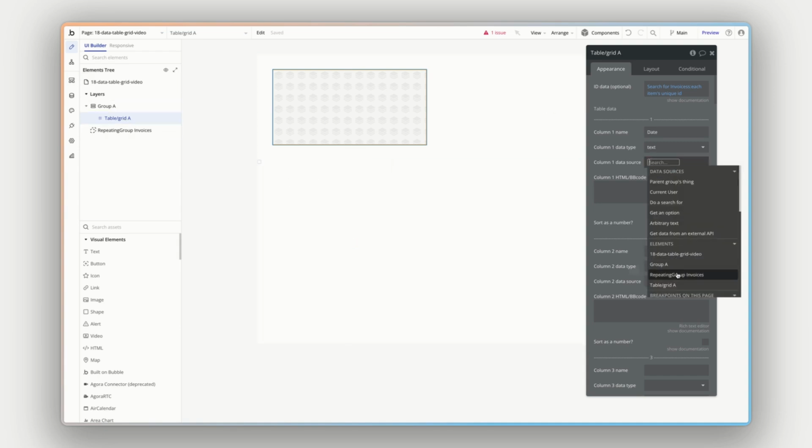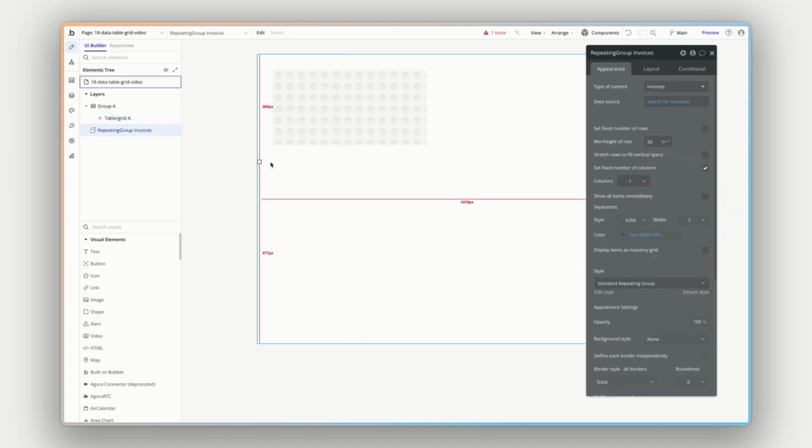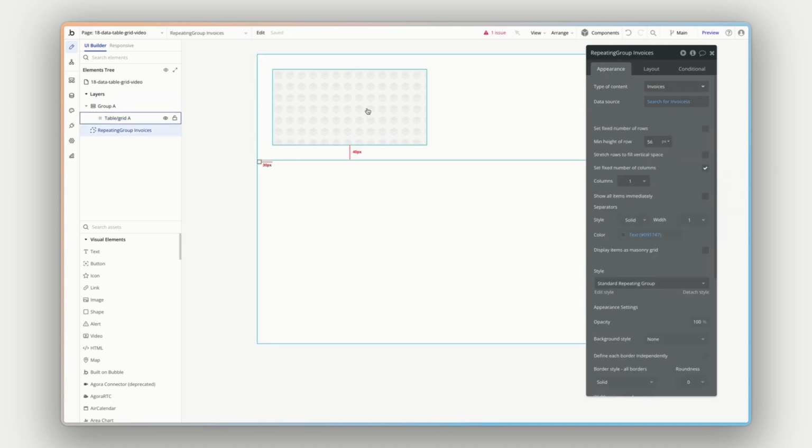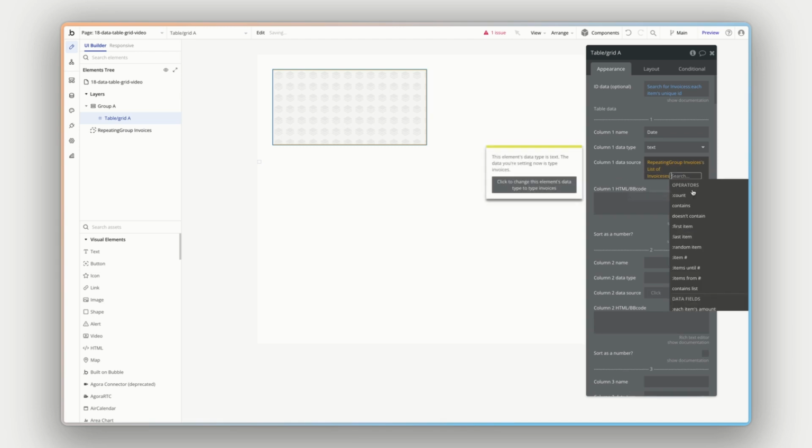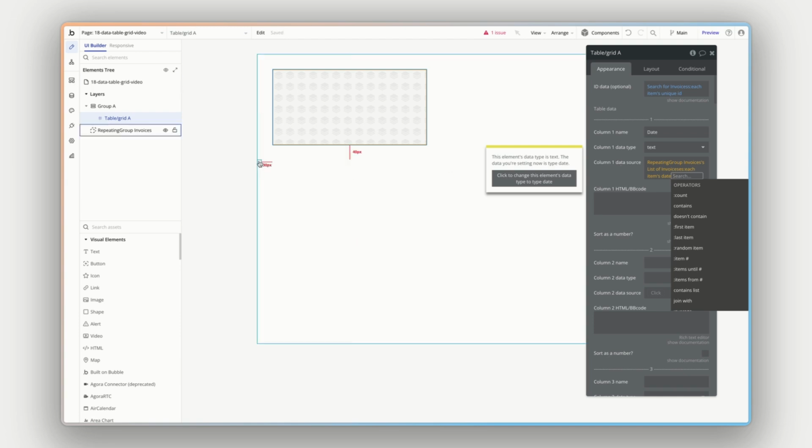So I'll say repeating group invoices, as that's what this element is, repeating group invoices. It's list of invoices. And then I'm going to say each item's date. So we're getting all the list of invoices from this repeating group, showing it in this column 1 for every single item on the list of invoices, we're getting each item's date.